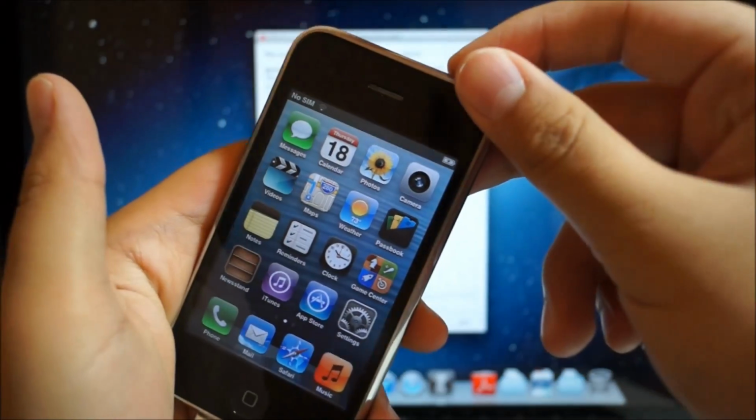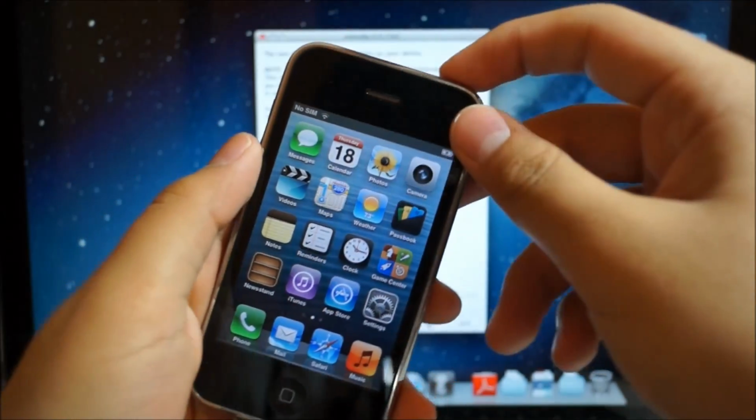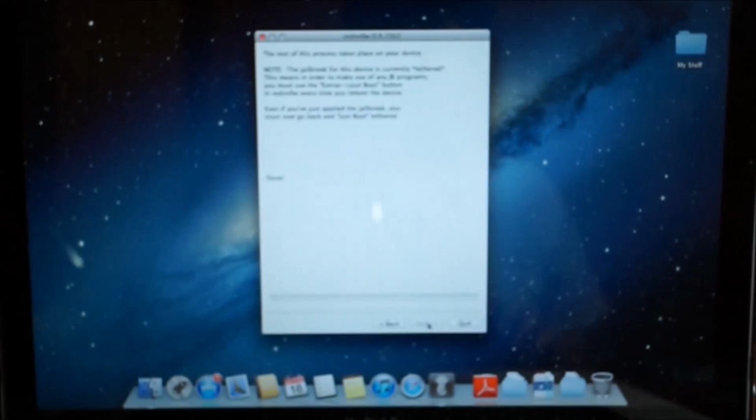There you go, you're hacktivated, everything is good to go. You can unlock and relock and it's still going to be hacktivated. You can turn off your phone. It's pretty much good to go.